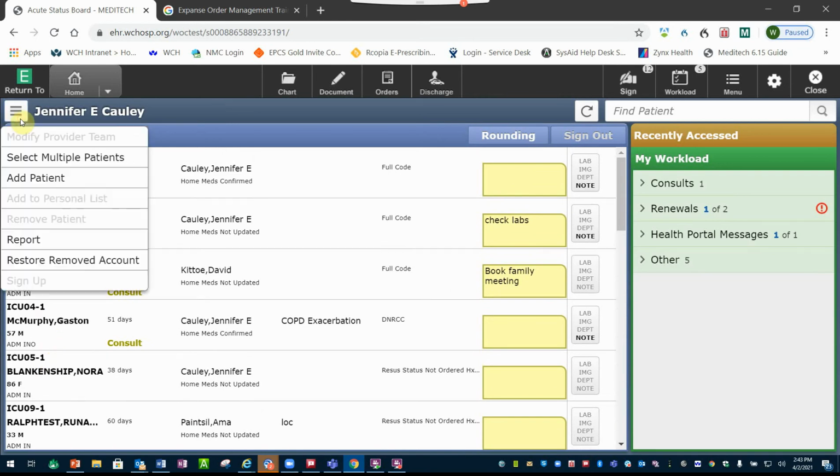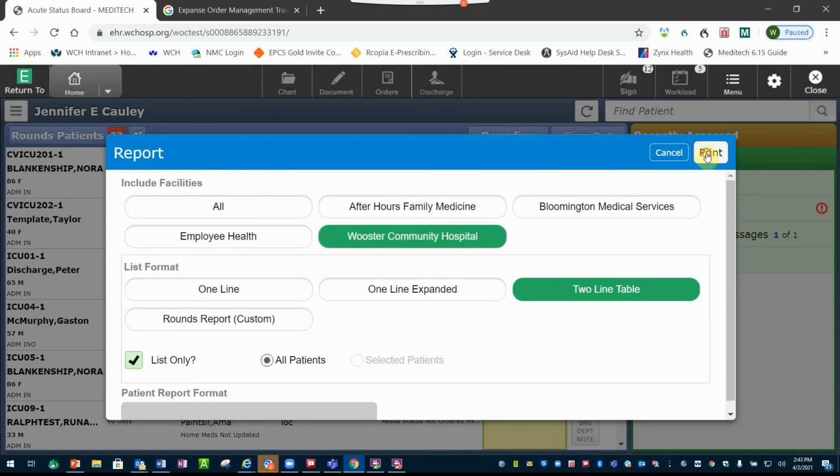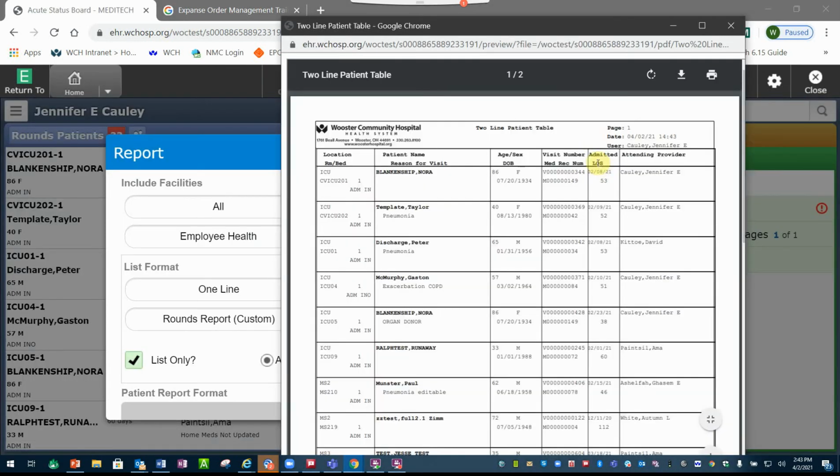Navigating back up to the hamburger icon, I'm going to review now the Report tab. The Report tab just allows me to print a paper report of my patient's list. I'm going to select Worcester Community Hospital and print. And you can print your report from here. This report displays very similar to how it does currently.